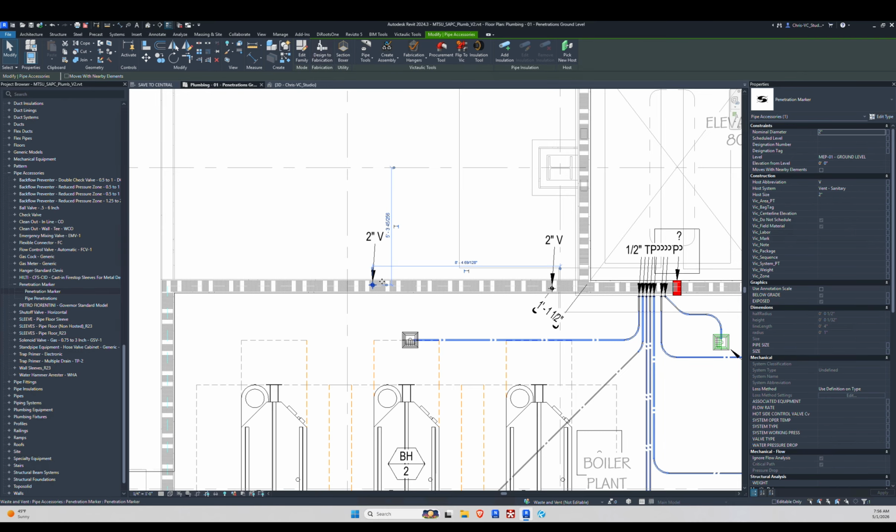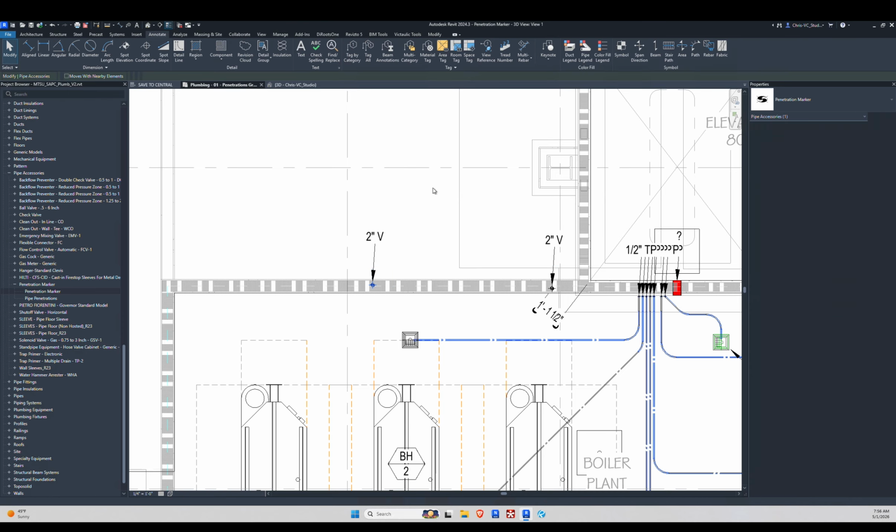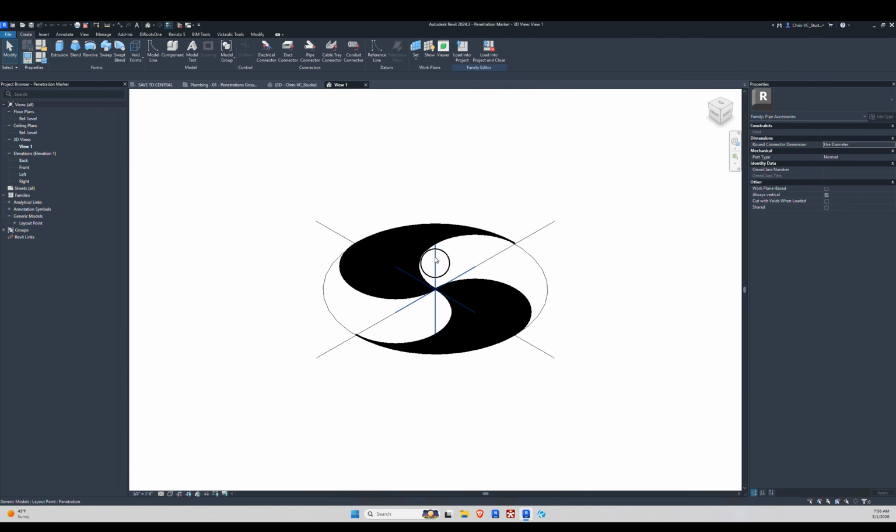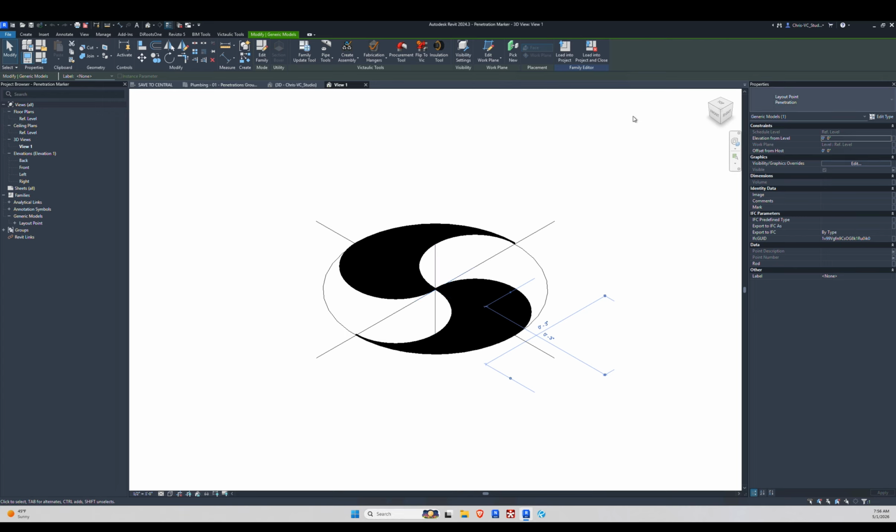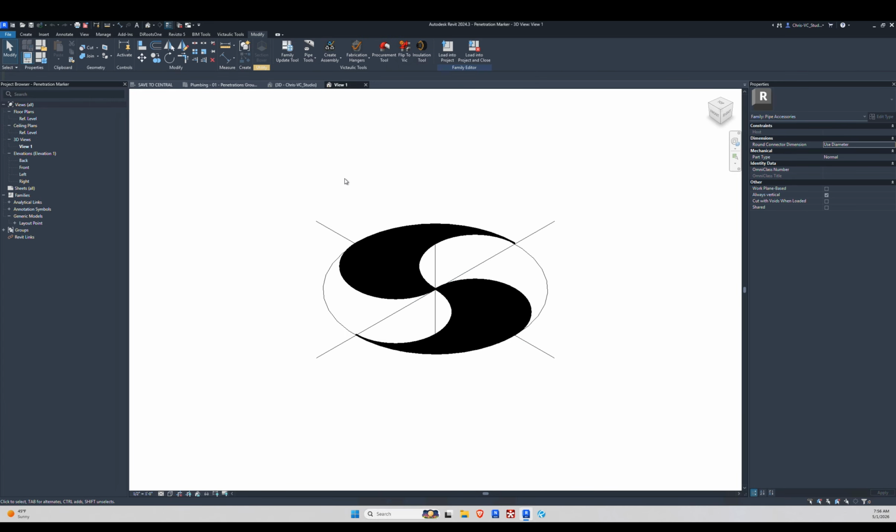Also, each one of these, if I was to open it up in the family editor, contains a point. So this is my layout point. If you use SysQ, you can set it up to where SysQ will place a point on each one of these penetration markers. If you use APL, you can go ahead and just place an APL tag inside of here. If you use Vitalic Tools layouts for points, you can just put the Vitalic point in too.